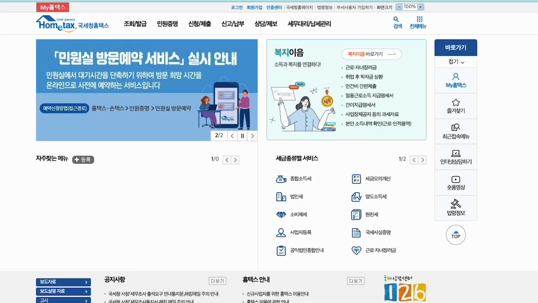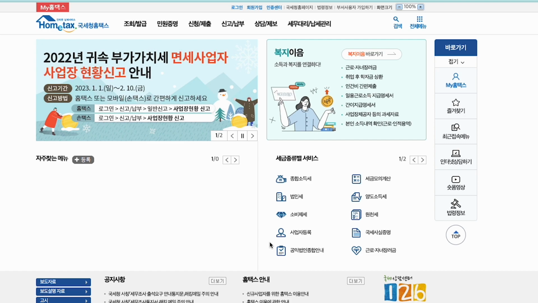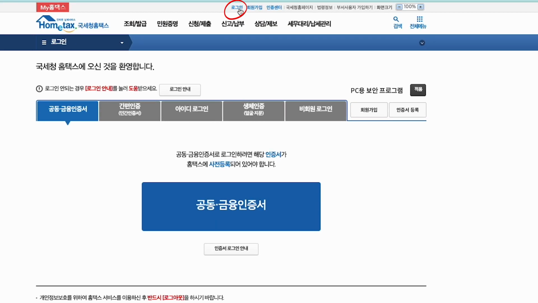Let's get started. First, go to www.hometax.go.kr. Before you do anything else, you need to log in. At the top of the page, you will see a blue link that says Login.